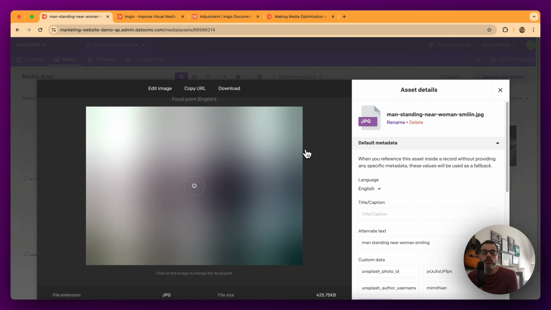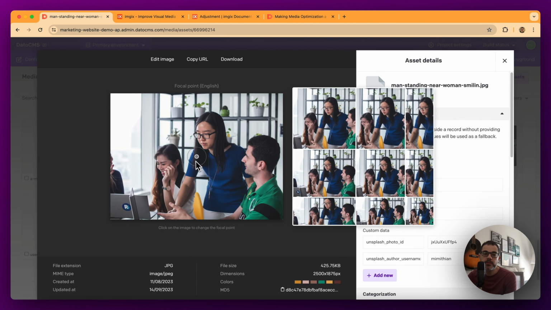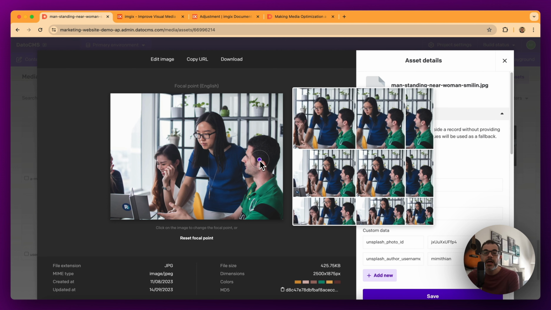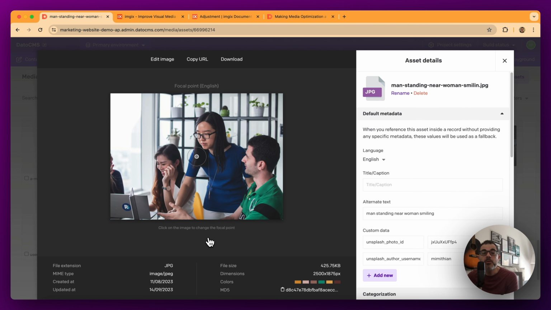So you can alter what we call the focal point. So you can decide in an image where you have different people, like in this case, which one should be the center of a cropped version of that image. And so you can move it around and see how that would look like with some previews on the right, some examples of cropped images. And you can reset the focal point if you don't need it anymore.